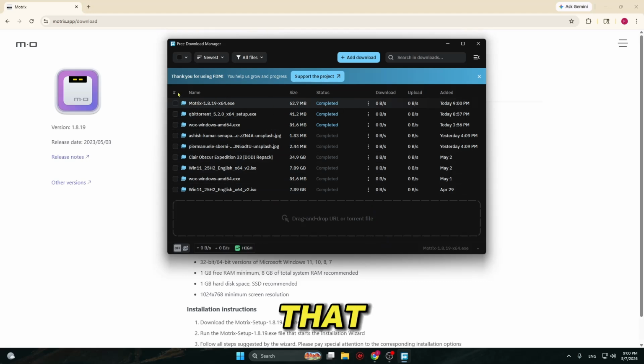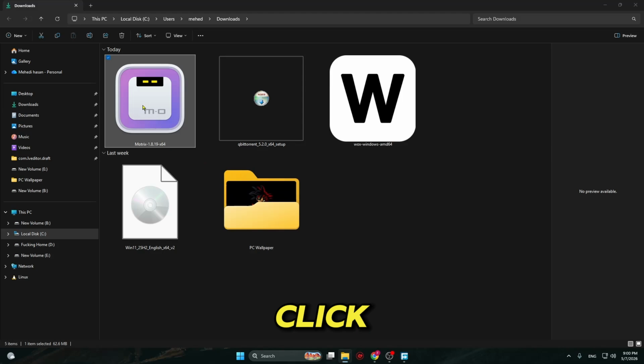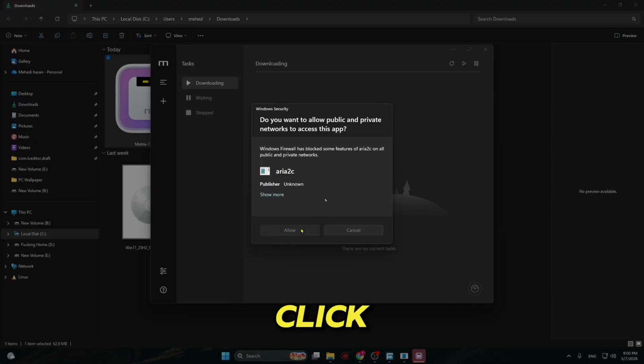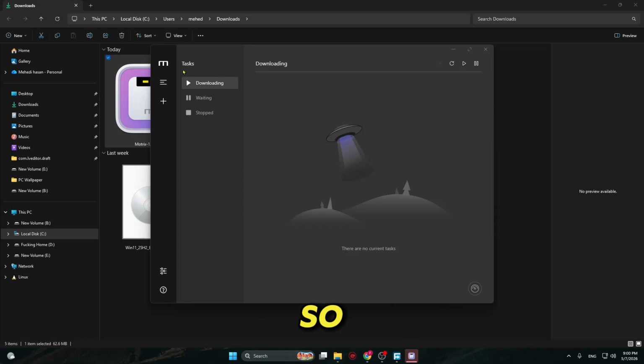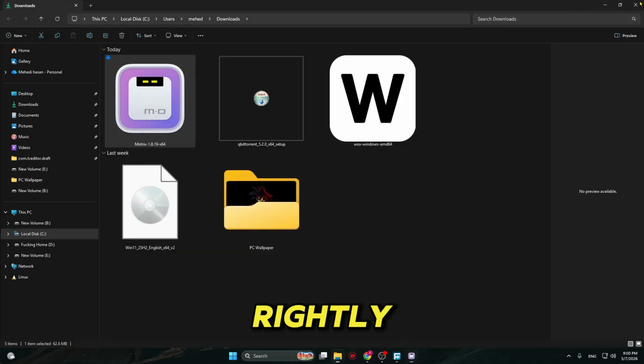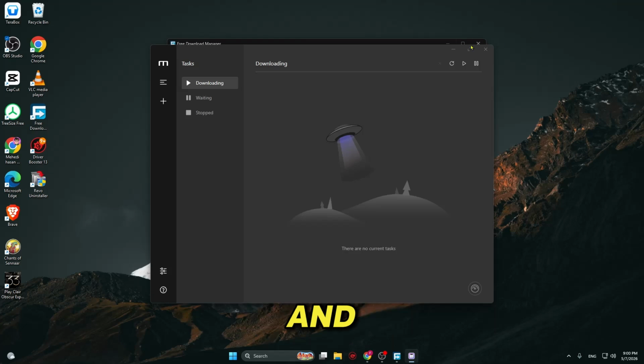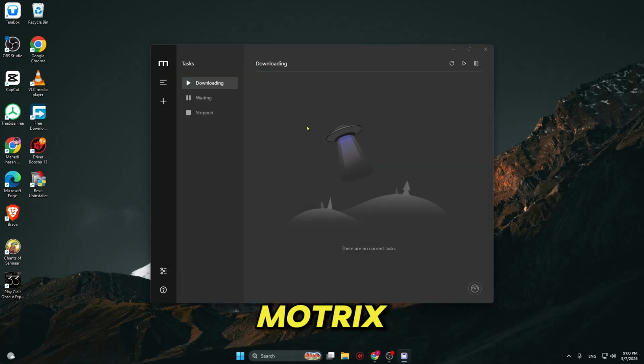And as you see, the Motrix download has been completed. Now, if you click on the folder icon, click on it 2 times to install. Click allow. Here is Motrix. So as you can see right now, Motrix is rightly downloaded in your computer and installed too. So yeah, this is how you can simply download and install Motrix in your computer.